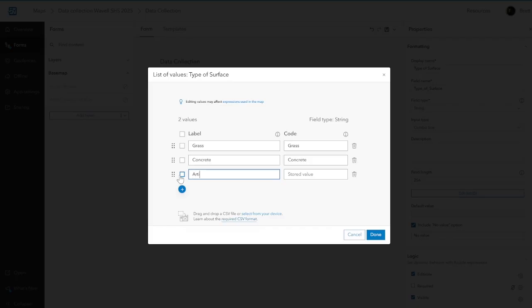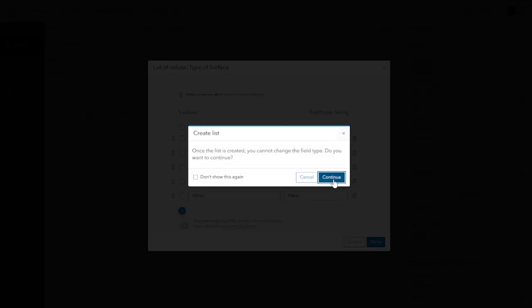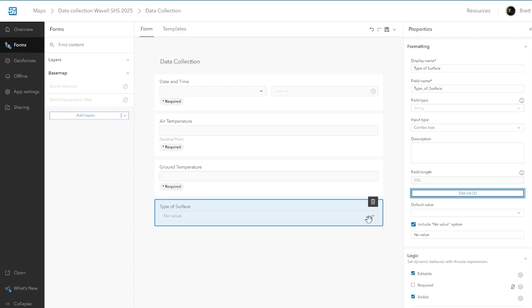We're going to go artificial grass, and it's just making sure you get that right. And then the other one I'm going to put down is asphalt. Now, you could put in other or whatever, and once you've done that, you hit done, continue, and that will create a drop down, and you can see there, drop down.